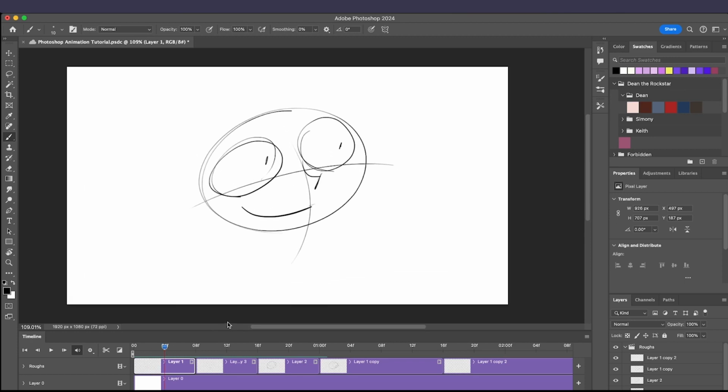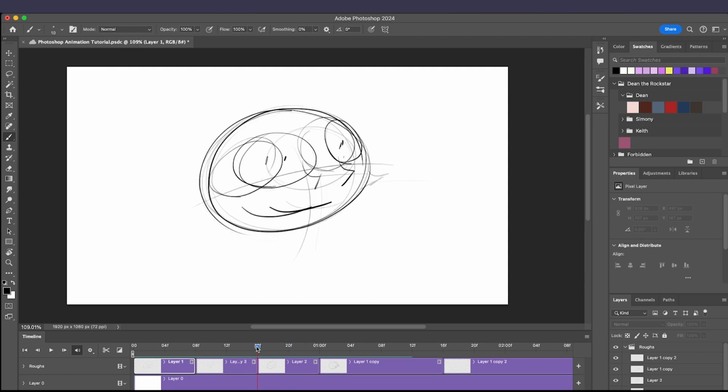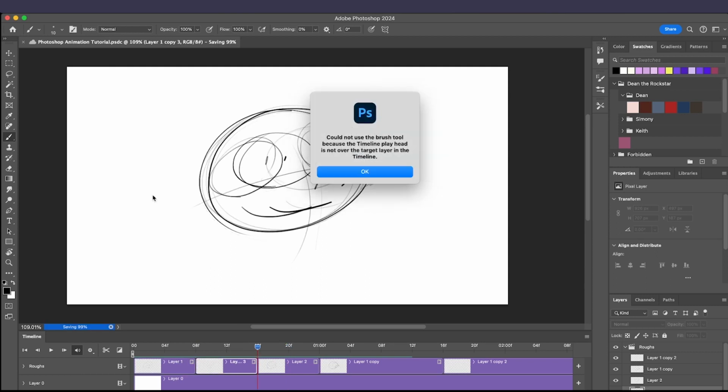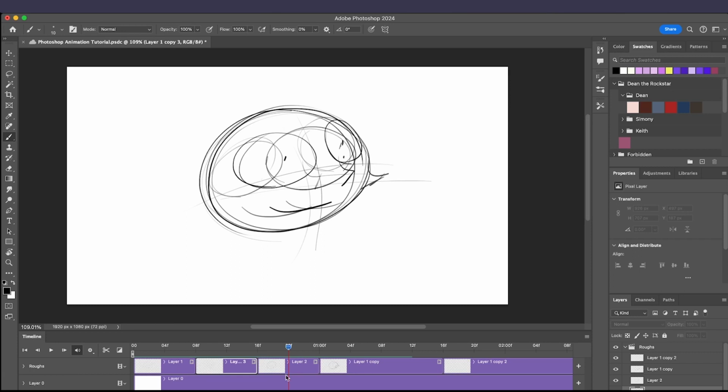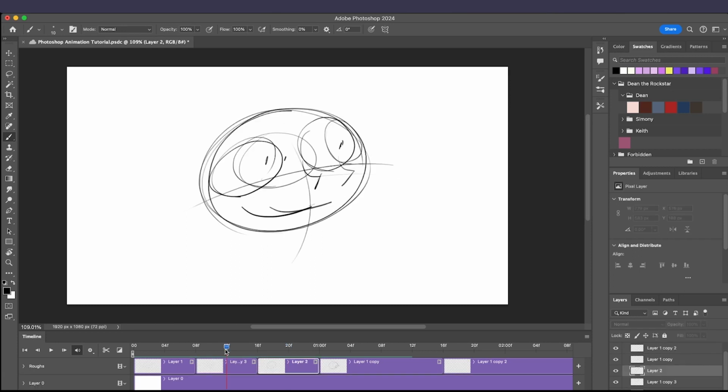And another thing that you need to know is that it can also get kind of confusing with the header. You may not know where the header is, like which frame it is over, and you'll get this common pop-up: could not use the brush tool because the timeline playhead is not over the target layer in the timeline. So your header needs to be over your target layer, otherwise it's going to keep bothering you. And I think people complain about that because it can get kind of annoying after a while. It isn't too intuitive on that front.